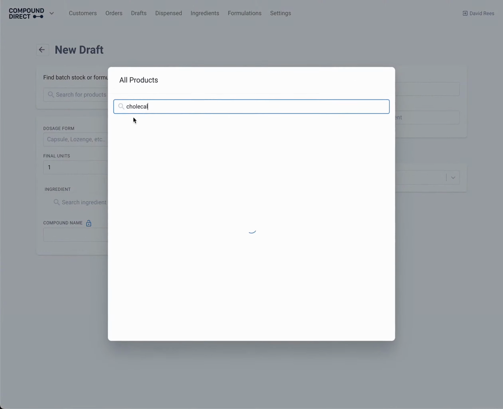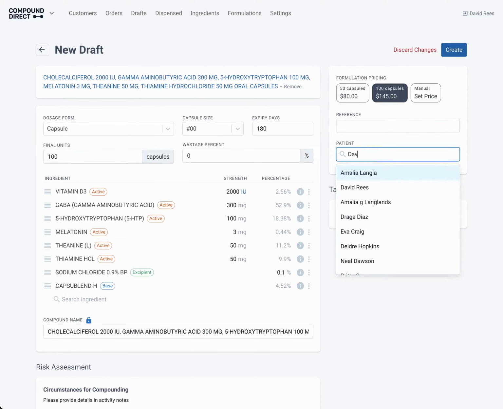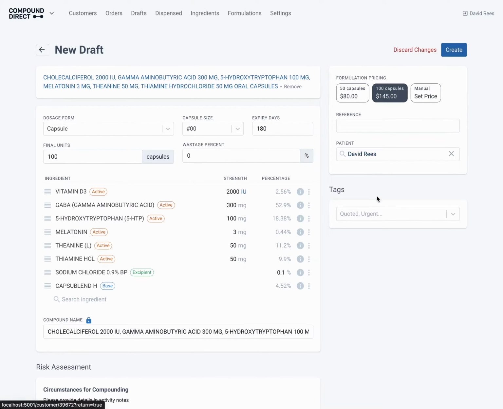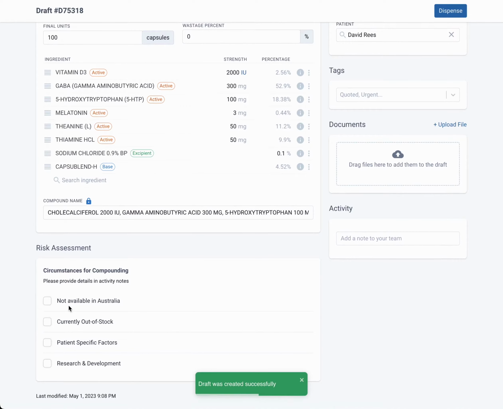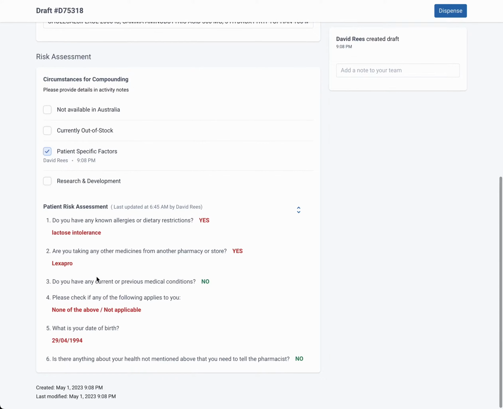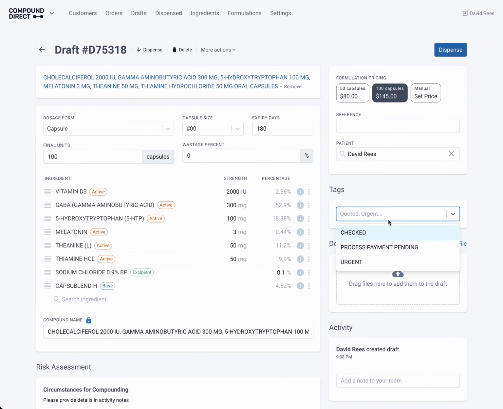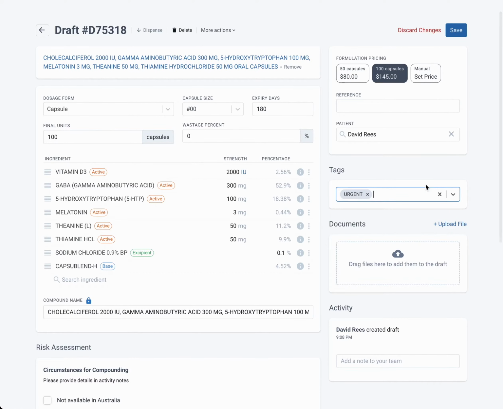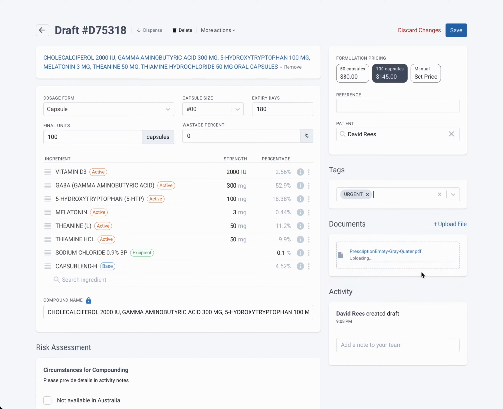This gives us an opportunity to assess the relevant risks before we start compounding. We can see in the risk assessment section a custom survey to document the reasons for compounding, as well as the patient risk assessment which was added by the patient prior to online payment. All these factors allow the pharmacist to consider the risks involved and document quickly and effectively. Uploading a copy of the prescription allows the pharmacist to check the script from anywhere at any time. Once dispensed, we are ready to start work on this compound.